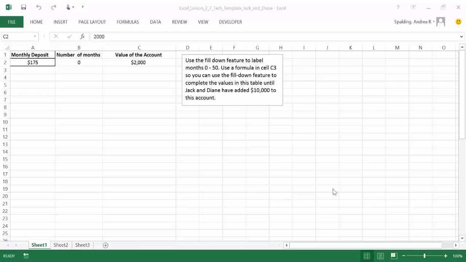For this technology assignment, we are asked to find out how long it will take Jack and Diane to have deposited $10,000 into their account. So in the beginning of the account, $2,000 is deposited, and then they're going to deposit $175 a month.